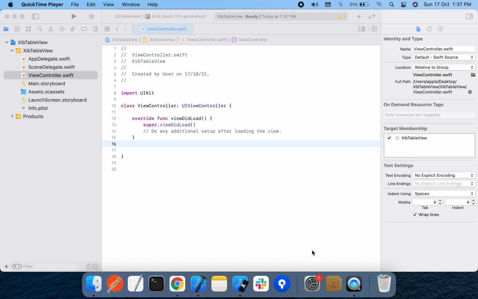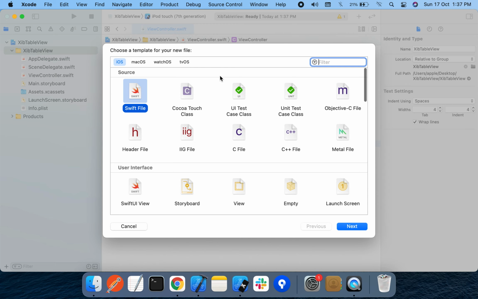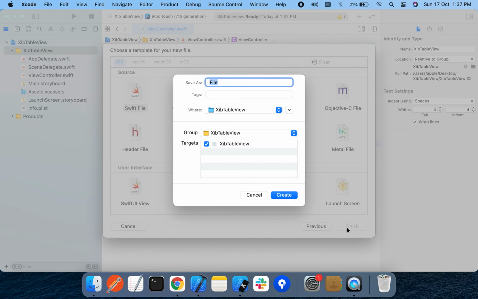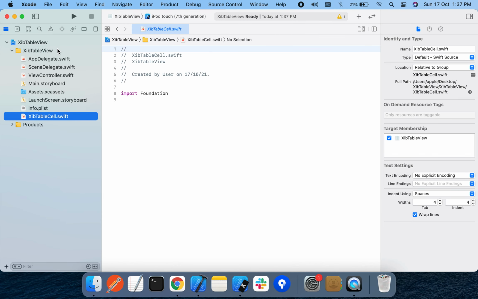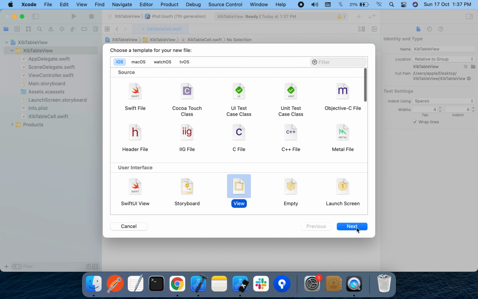Today we are going to see how to create a table view cell using XIB. So I have created a basic project named XIB table view, and let's get started. So we just need to create two files. One is XIB file and one is class file. Make sure you are selecting view file for creating XIB.